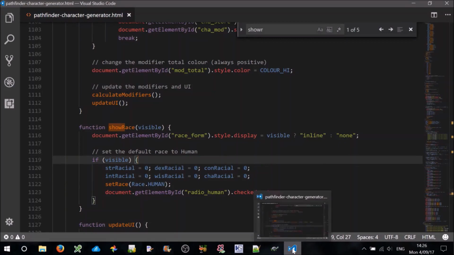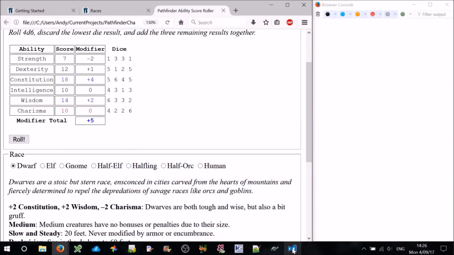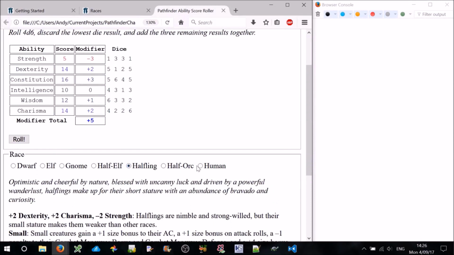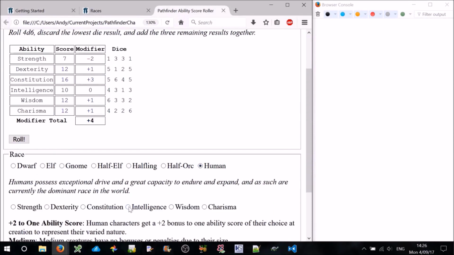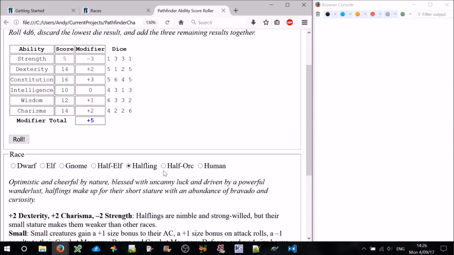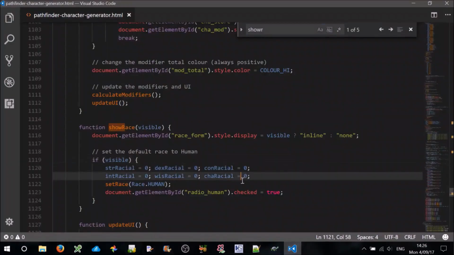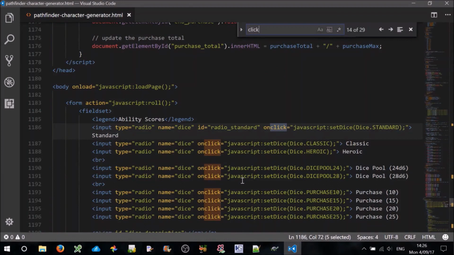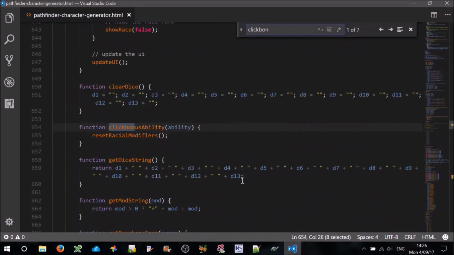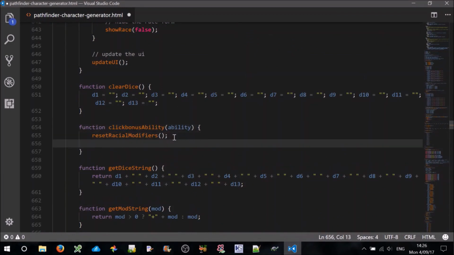What's missing? Well, we haven't implemented our click thing for humans and the like. Doesn't do anything as yet, but we can make it happen. Okay, let's go to our click method. Click bonus ability, is it? Yep. So all that we're doing so far is resetting the racial modifiers.